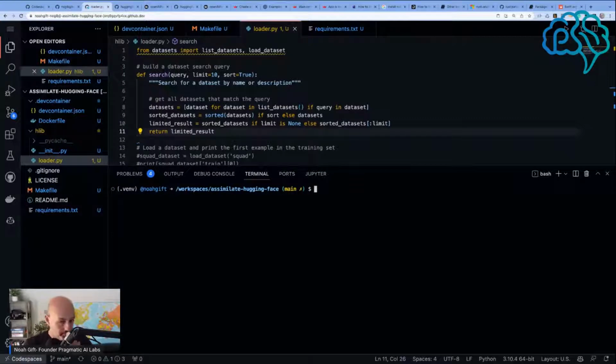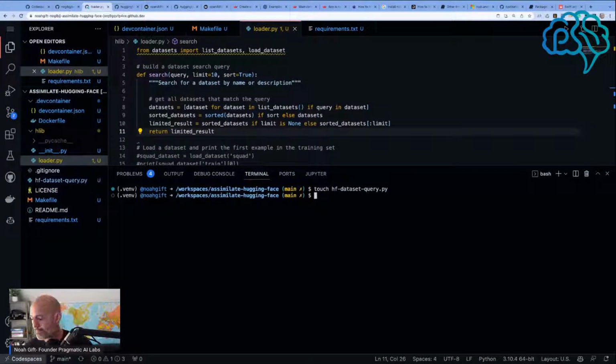So what I'm going to do next is I'm going to say touch HF, call this dataset query. Okay, there we go. So we have a Hugging Face dataset query. And next up, we'll chmod it: chmod plus x hugging face dataset query.